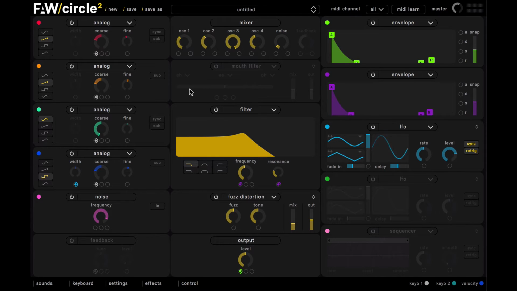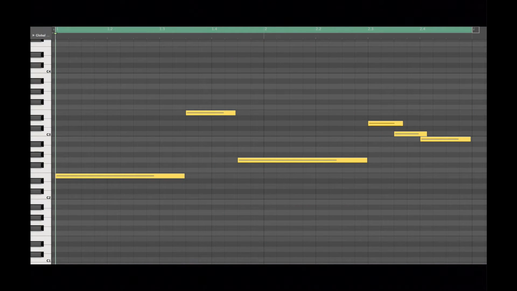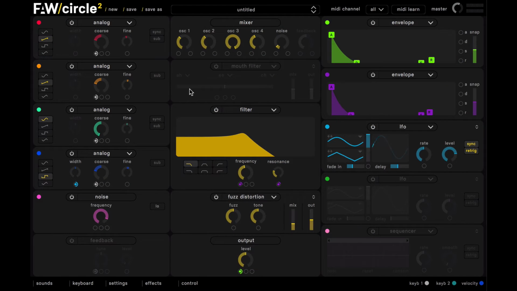So I've already made the note pattern for this tutorial and I'm just going to bring up a screenshot of that onto the screen now, and you can copy the notes into your piano roll. Okay, so now you've got the notes down, we can proceed with the sound design.